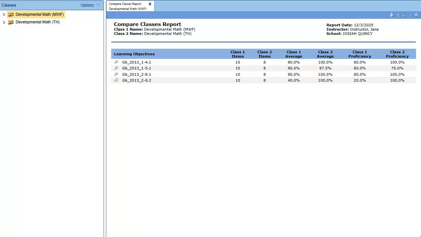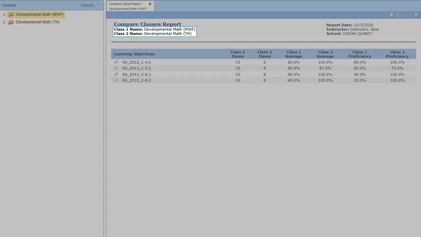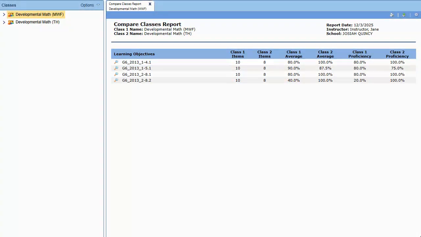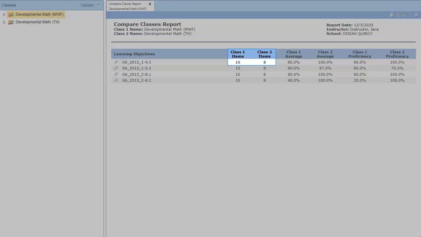Under the report title is the list of classes we're comparing. Class 1 is the Monday, Wednesday, Friday class, and Class 2 is the Tuesday, Thursday class. For each standard, we have the standard ID. Then, a count of the number of items completed for that standard for each class. In this example, the Monday, Wednesday, Friday class completed 2 more items than the Tuesday, Thursday class.